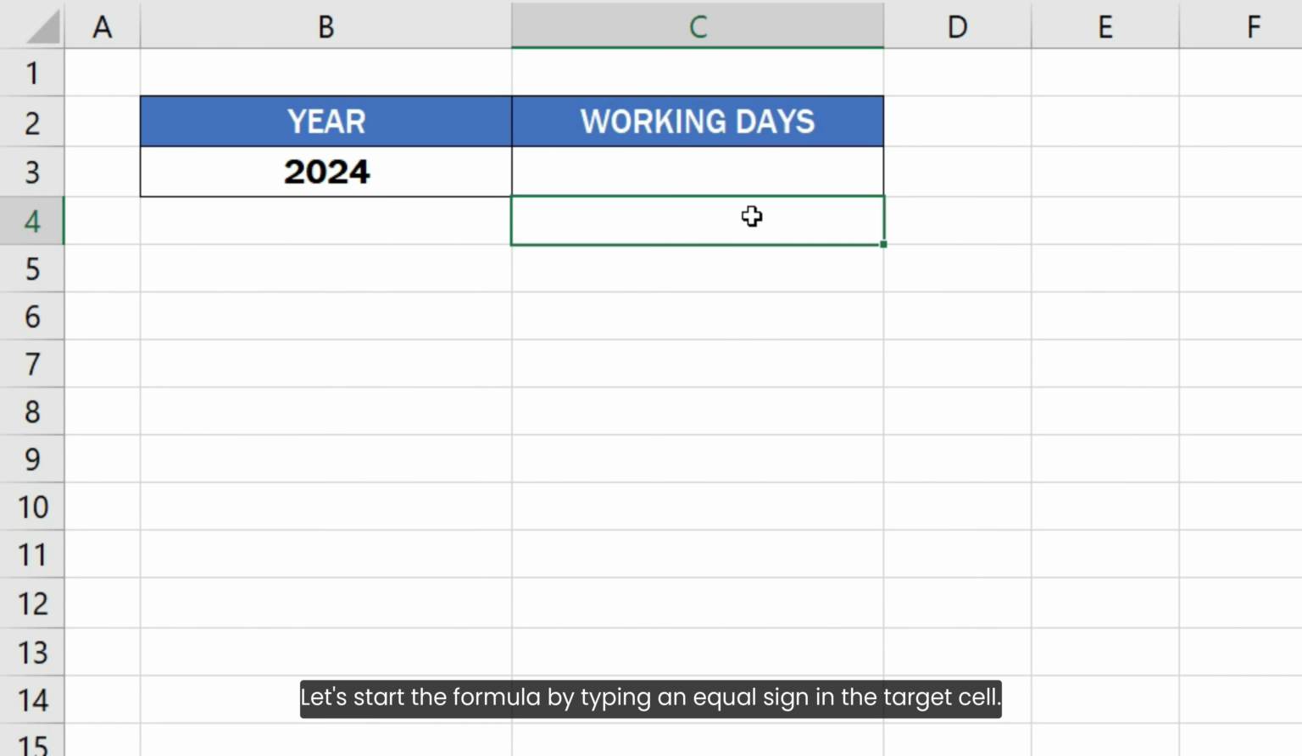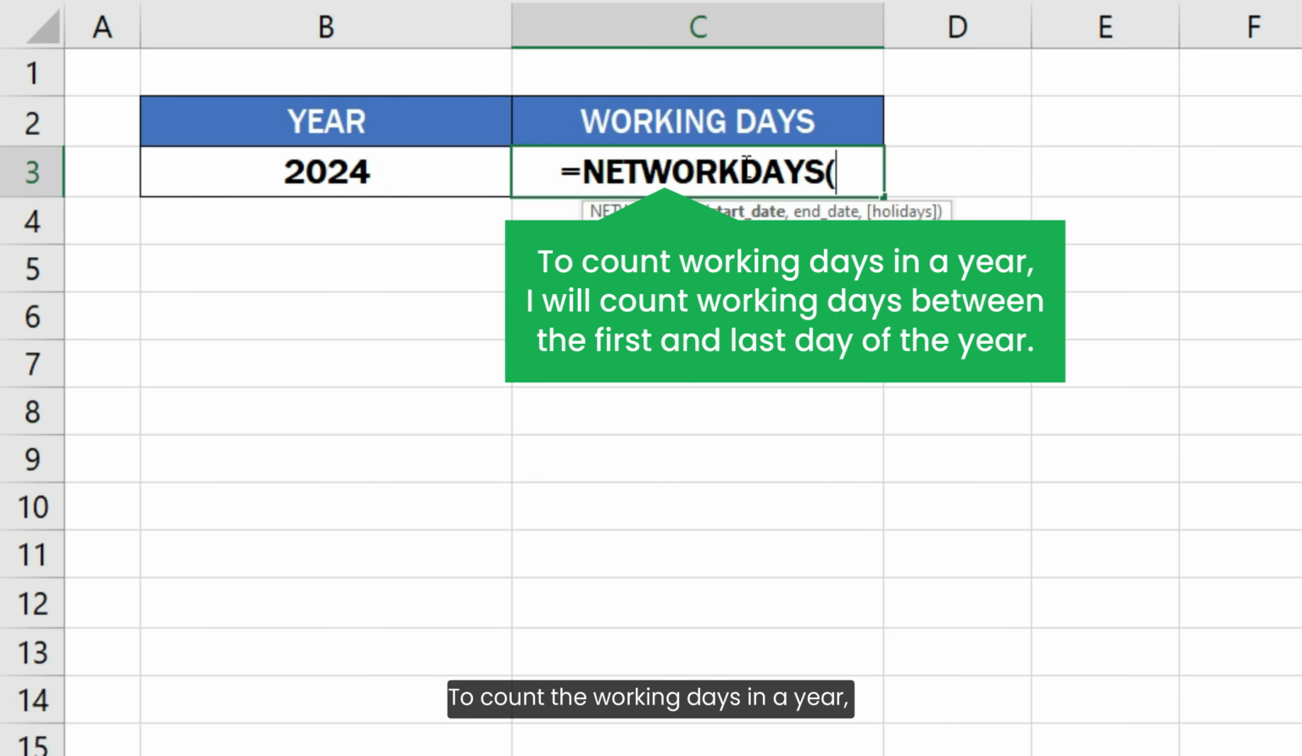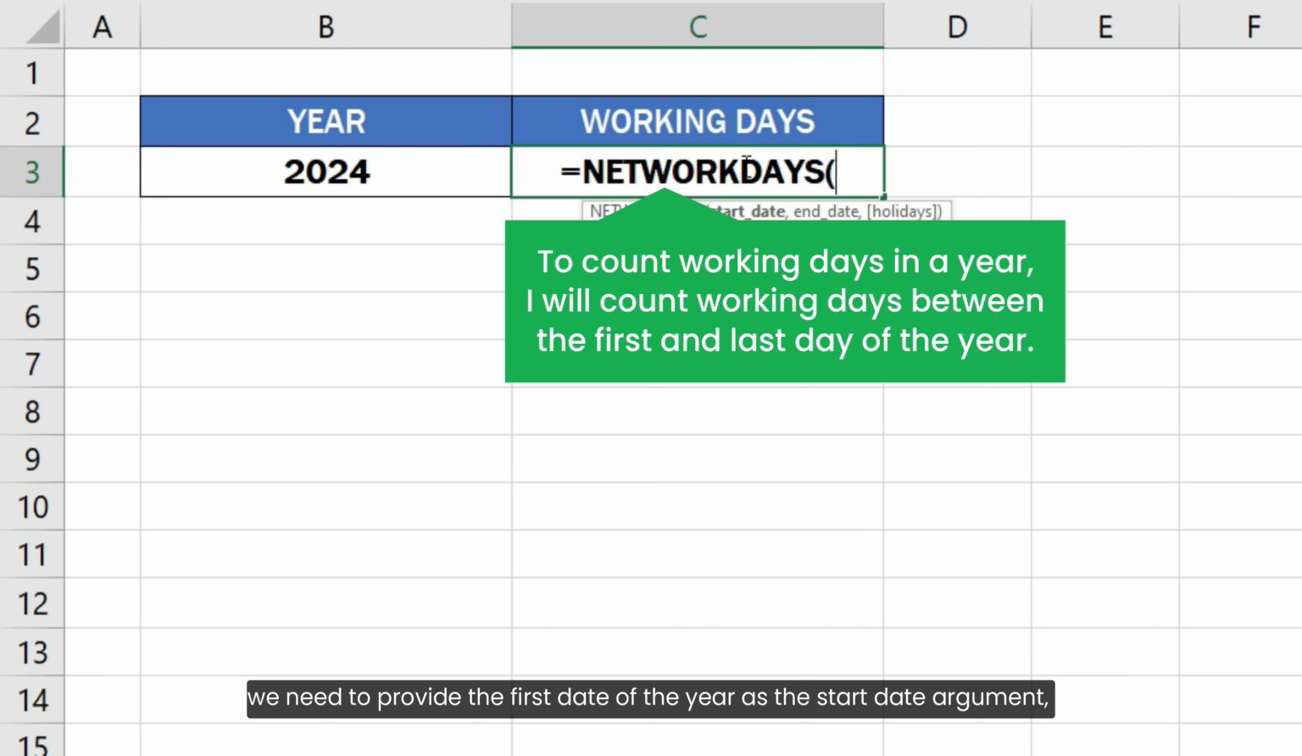Let's start the formula by typing an equal sign in the target cell. Now type NETWORKDAYS followed by an opening bracket. To count the working days in a year, we need to provide the first date of the year as the start date argument and the last date of the year as the end date argument of the NETWORKDAYS function.